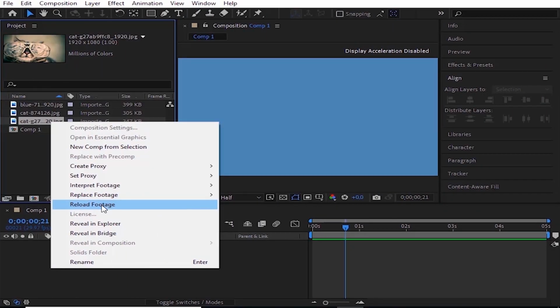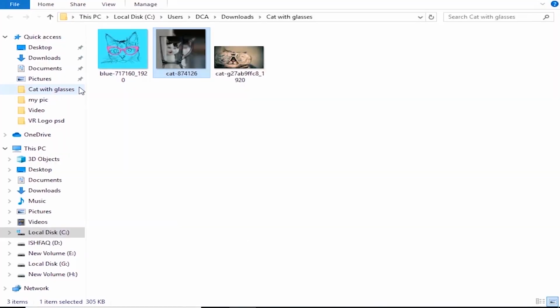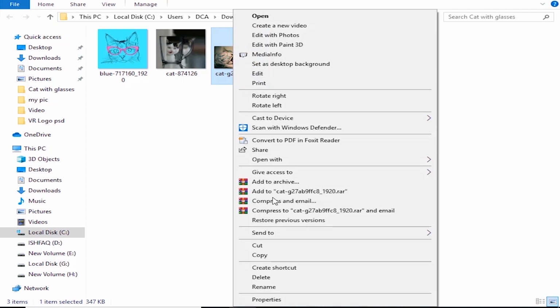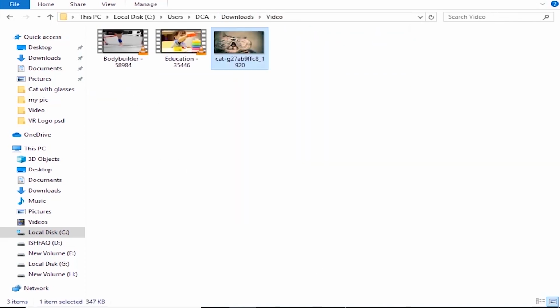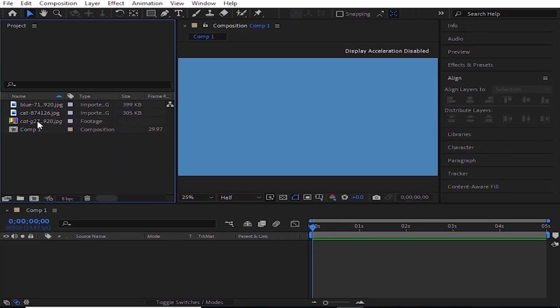Here we are going to change the position of our selected file from its original folder, the folder through which we imported this file, to another folder. We change the location of this file from this particular folder to another folder. So watch what will happen. Now see, our file has become damaged.